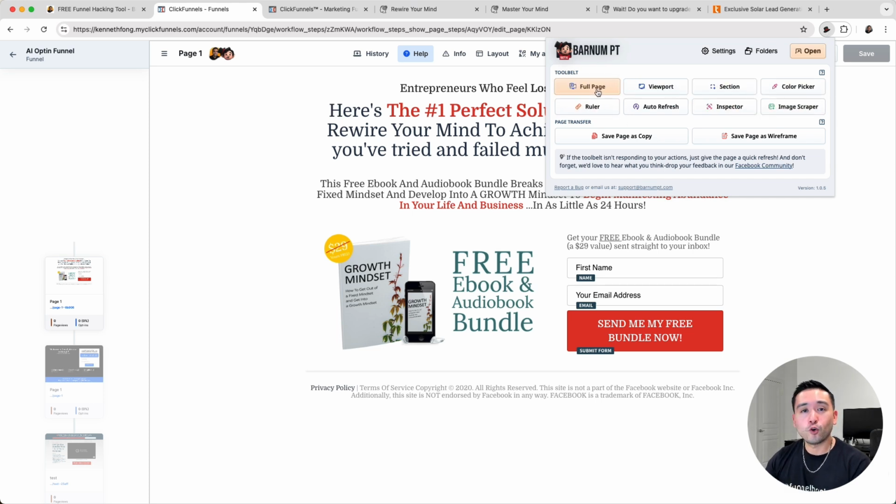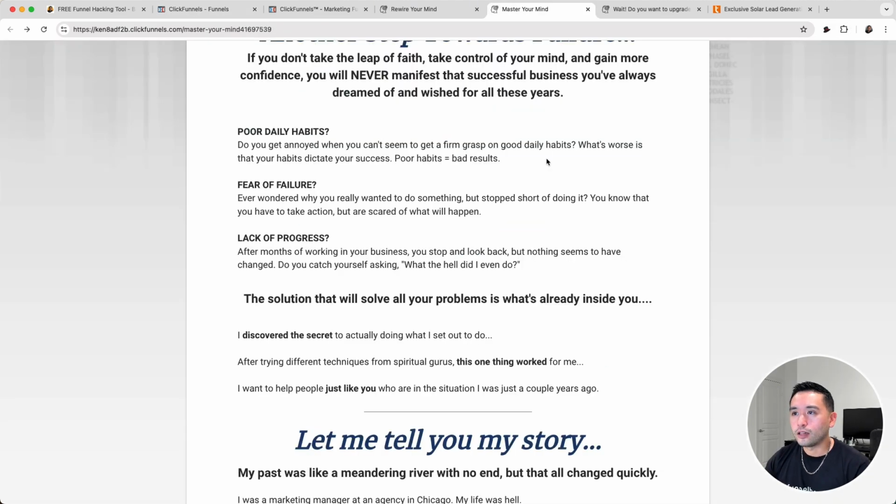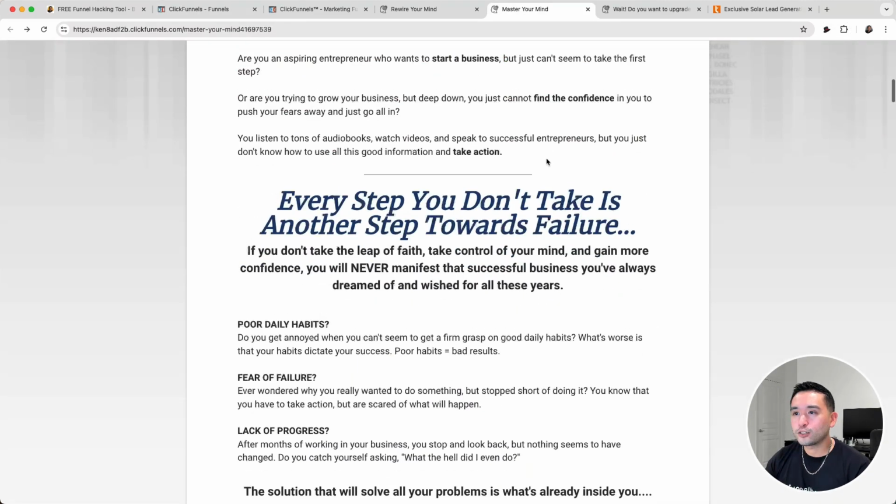So you can take a full page screenshot of any landing page. You can take a screenshot of just the viewport of a particular section. There's also a color picker. Now let me show you how all of this works. So this is my sales page.